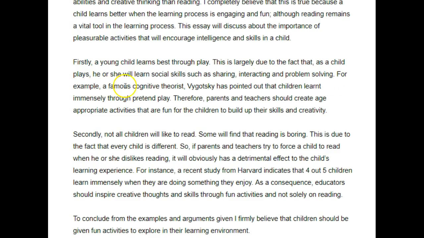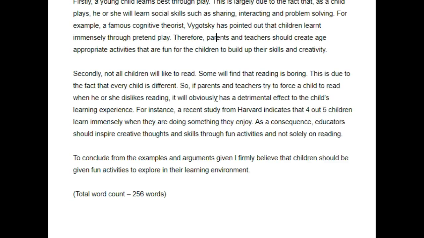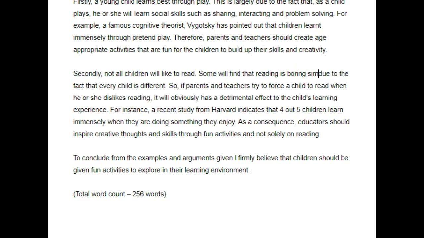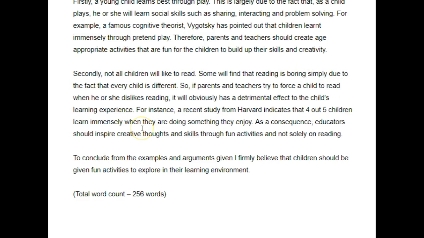For example, a famous cognitive theorist, Vygotsky, nice, has pointed out that children learn immensely through pretend play. Therefore, parents and teachers should create age-appropriate activities that are fun for the children to build up their skills and creativity. Wonderful. Parents and teachers should. Doing things with children. This is really, really good. Secondly, not all children will like to read. Cool. Some will find that reading is boring simply due to the fact that every child is different.